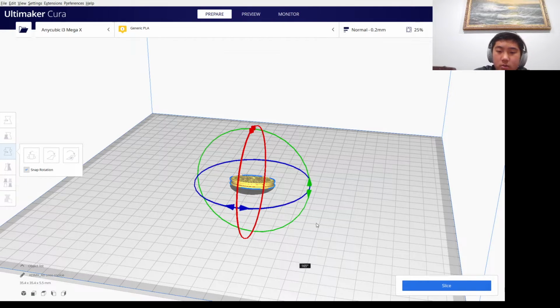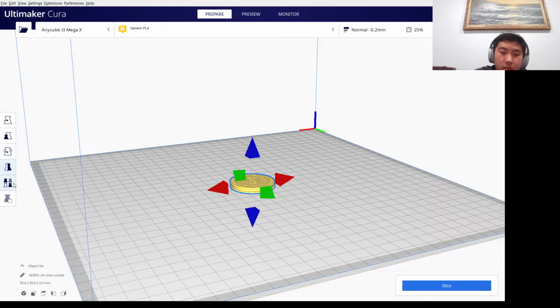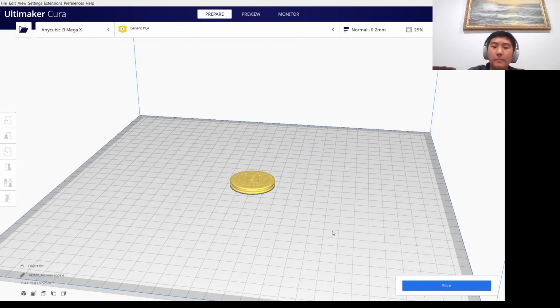You've got the rotations. Rotation does exactly what you think. There's a snapping tool, I guess, but there's not really a free angling tool. And then you can flip this. You're able to flip it in any direction, per model, and then you have support blocker.